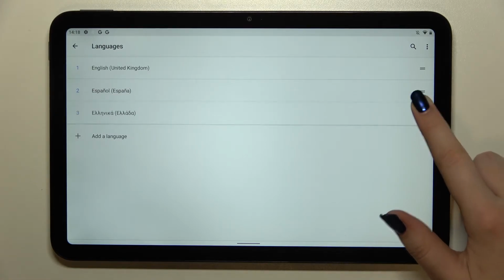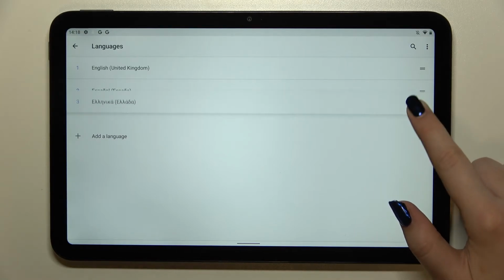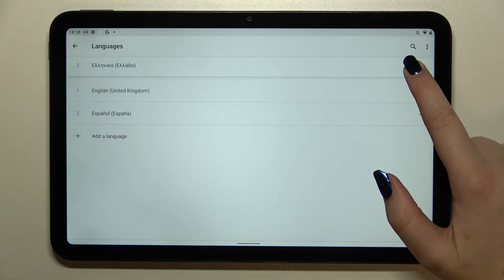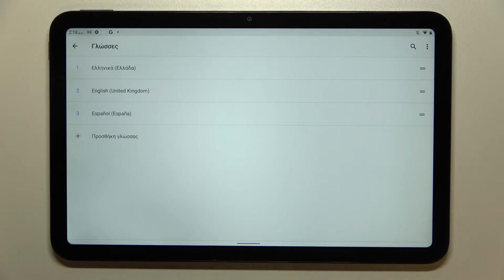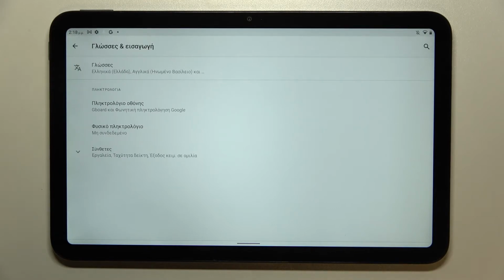So tap and hold it. And as you can see right now, we can change the position of it. So let's drag it to the very first one and release the finger. And as you can see, from now on, the whole system, the whole menu will be in the chosen language. Let's say it's Greek. So let's get back and check. And as you can see, it has been changed.